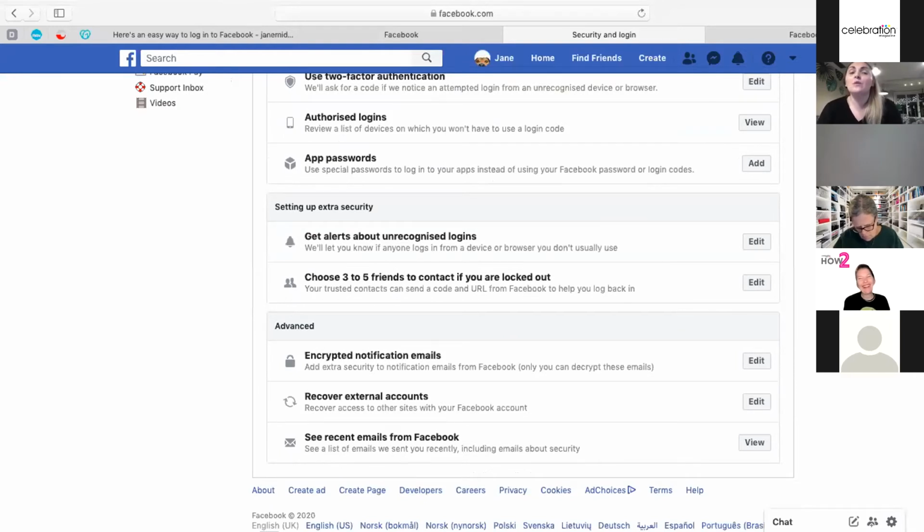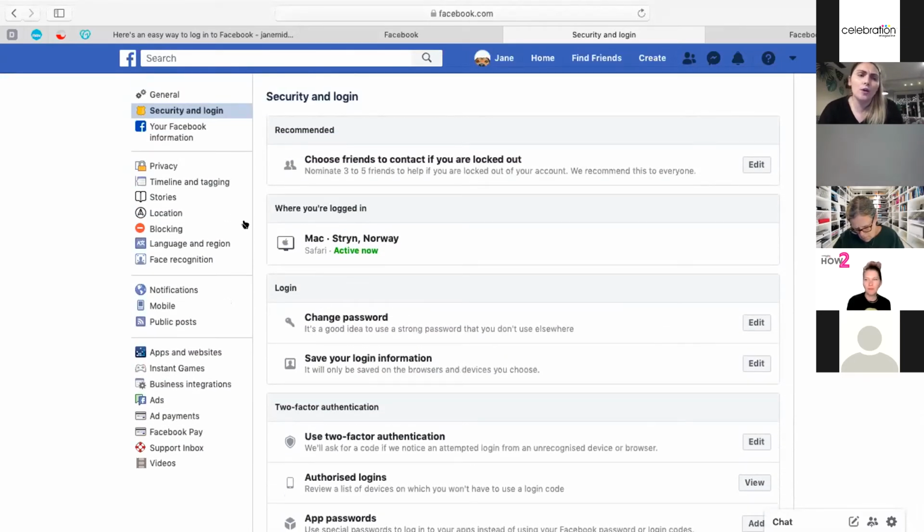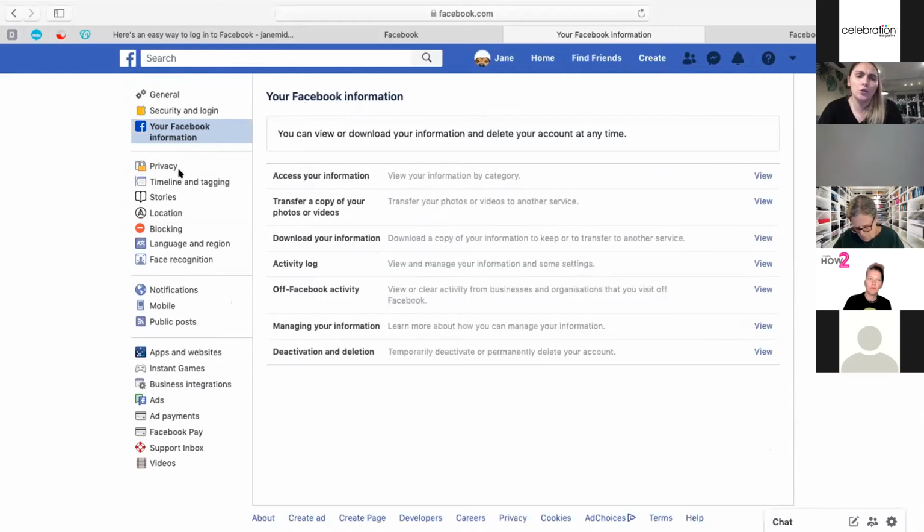So we don't need to be going over any of the other options, because we've talked about them briefly and they are more to do with business accounts. So we're going to go back up to the top and we are going to go on to information.